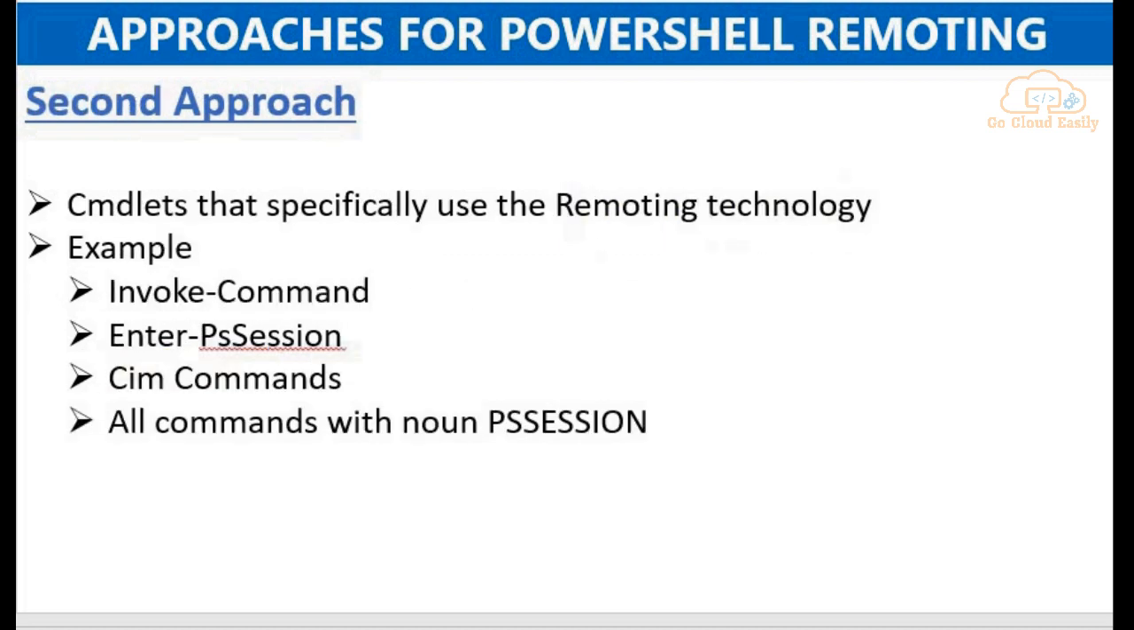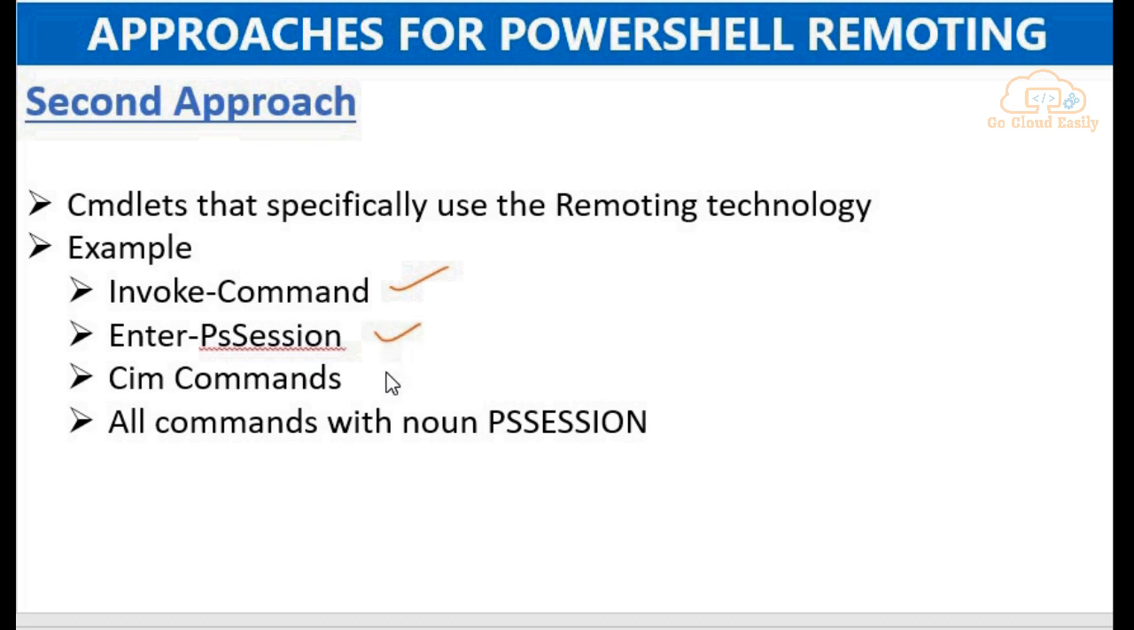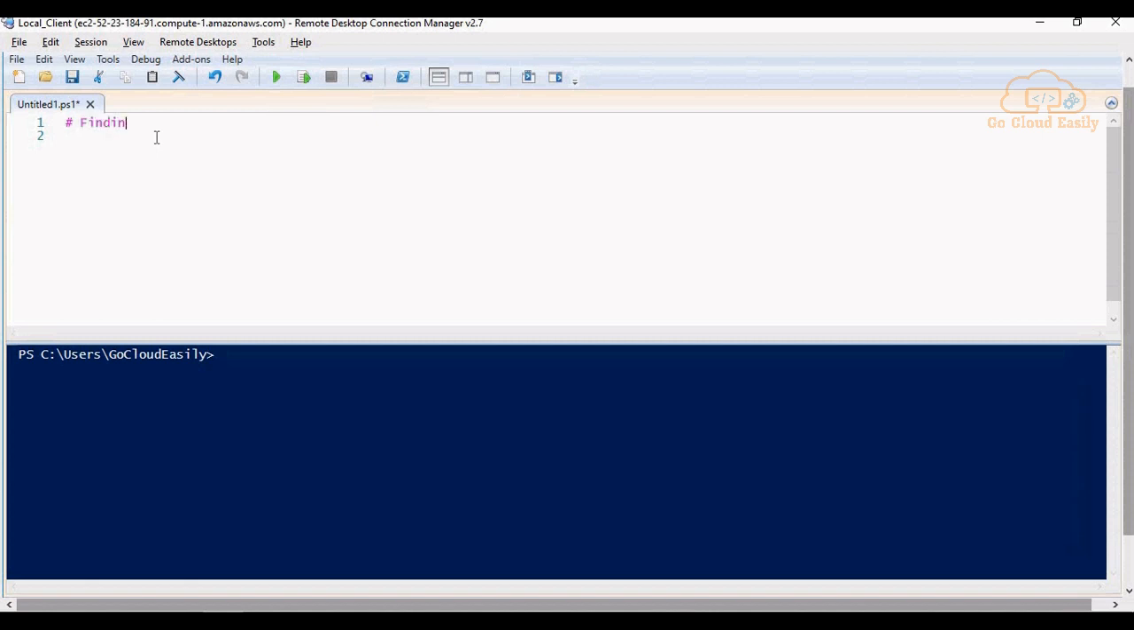So our second approach is commands specifically used for remoting technology. These commands are like Invoke-Command, Enter-PSSession, CIM commands, and all the commands with the noun PSSession. Throughout this section, we are going to focus on these types of commands, right? We can use these PowerShell remoting commands for running commands which don't support the ComputerName parameter. Let me name this demo: finding commands that support the parameter for remote work.